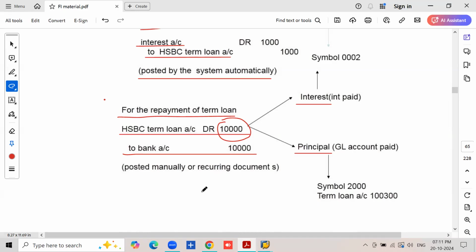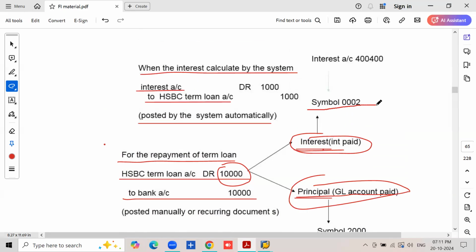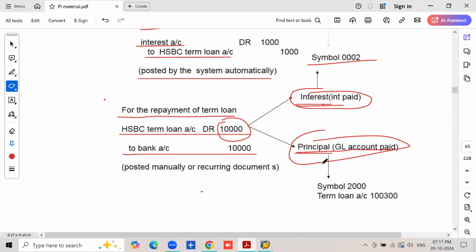Yes, sir. That means this term loan repayment transaction contains actually 2 business transactions. One is interest paid, the other one is principal paid. Principal paid is called GL account paid by the system. So this is one business transaction and this is another business transaction, right? And this interest paid business transaction is identified with one symbol, that is 0002. Similarly, principal paid is represented with another symbol 2000.